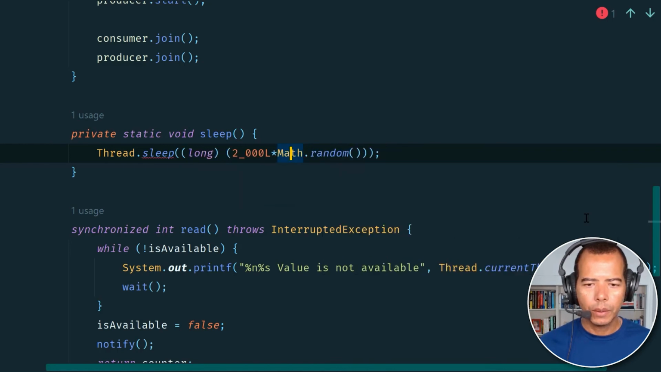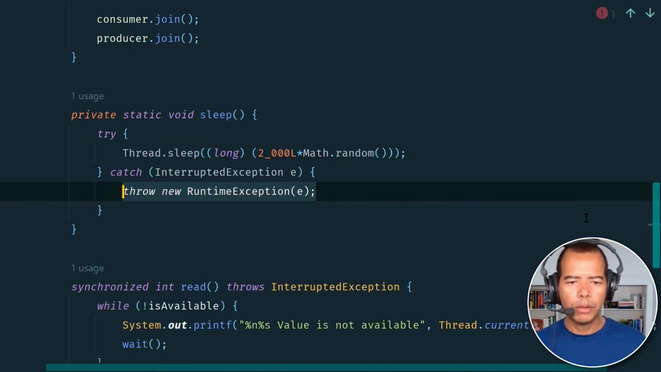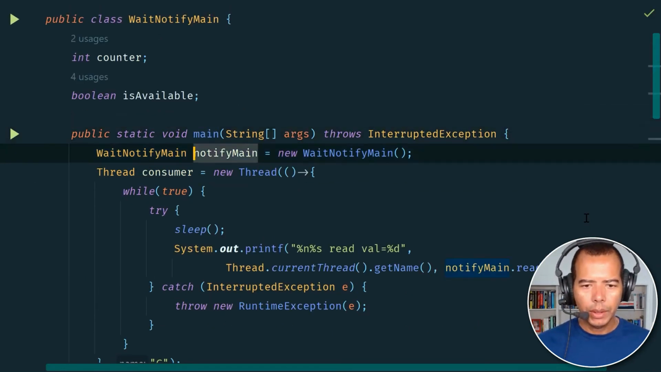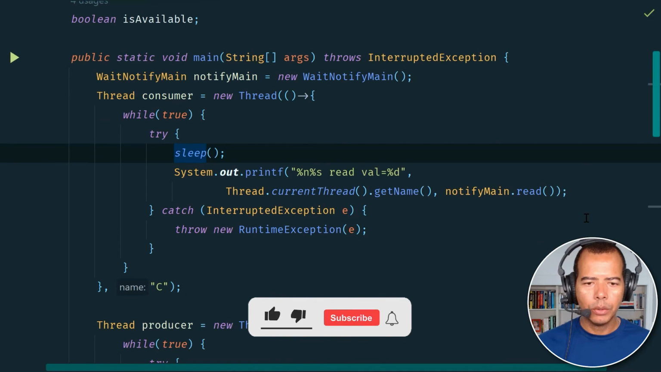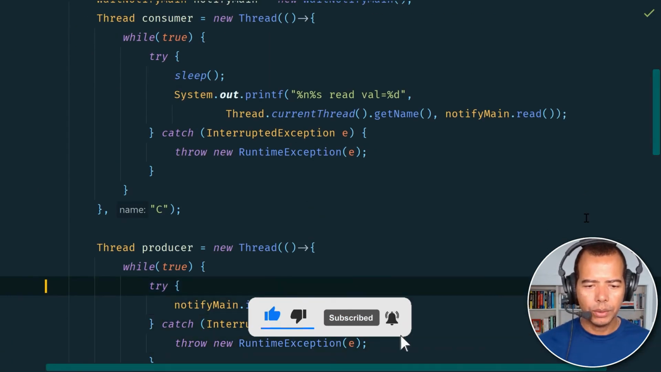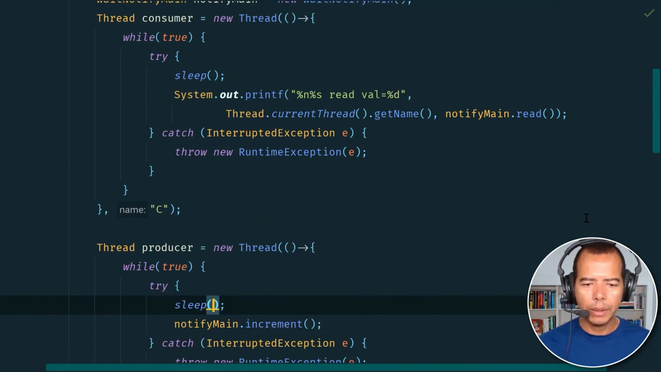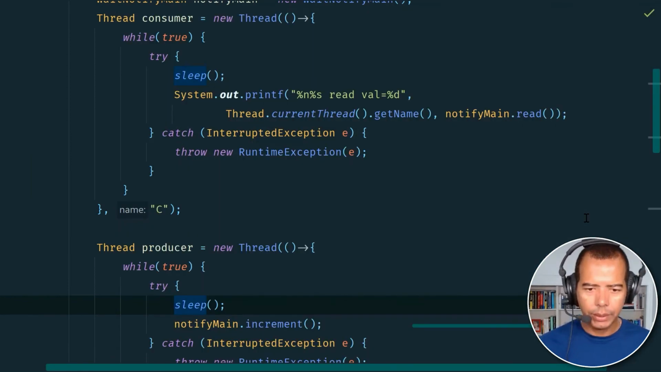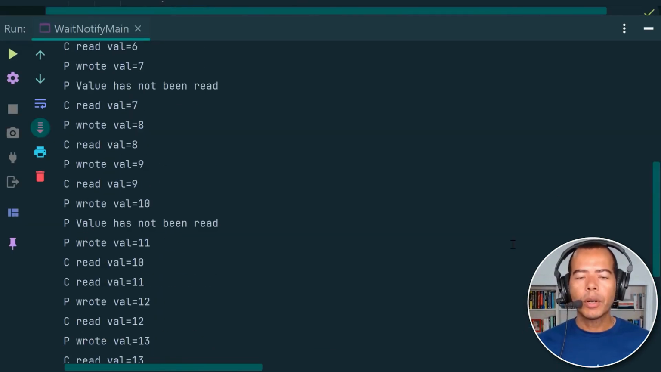Obviously, sleep here throws an exception. Let's just surround it with a try catch block. Now we have our wonderful sleep method here, and we have the consumer sleep before reading the next value, and the producer is going to do the same thing. Let's sleep randomly up to 2 seconds before producing the next value. Okay, let's run. Alright, so the program ran for a while.